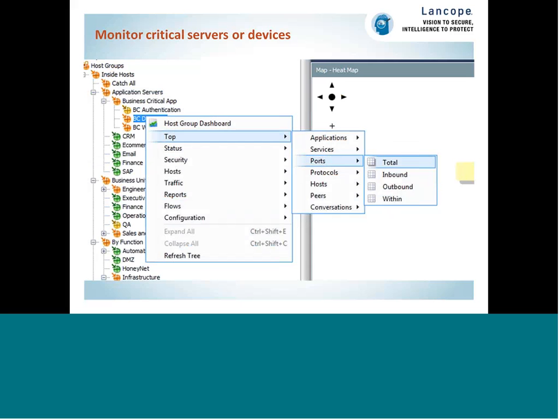Another example, again, is I can go into that critical server and say, show me what ports this server speaks.